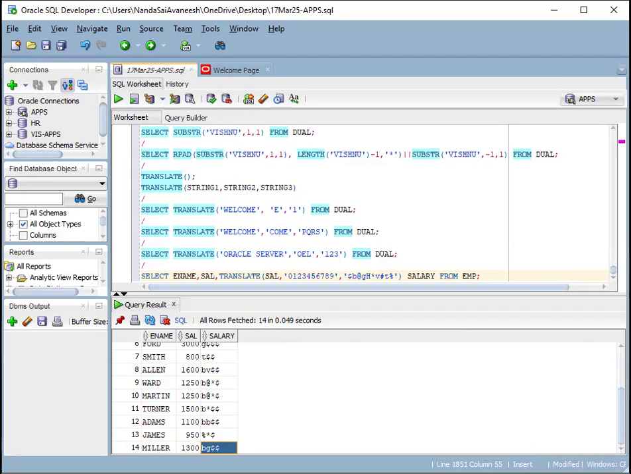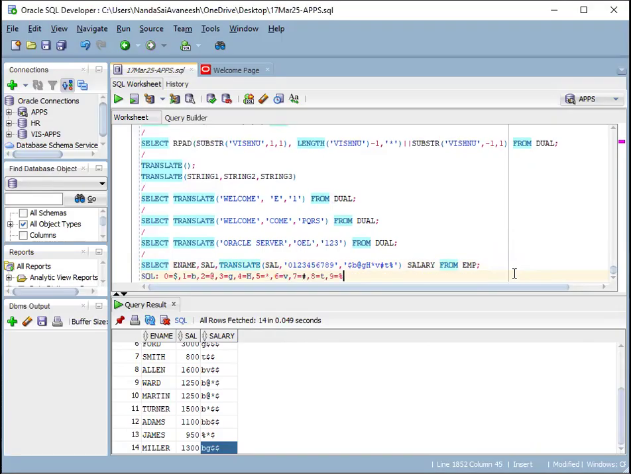So what it will do? SQL character by character, it will replace like this. 0 with dollar, 1 with B, 2 with at symbol, 3 with G, 4 is H, 5 star, 6 is equals to V, 7 with hash, 8 with T, 9 with percentage. If you want, you can change any other character also.